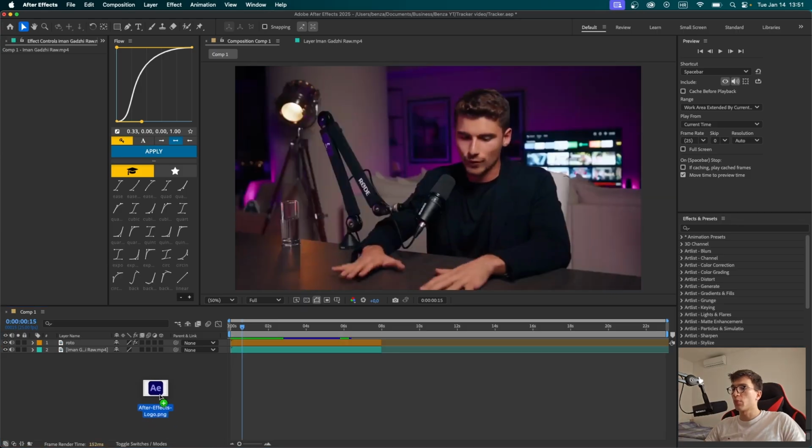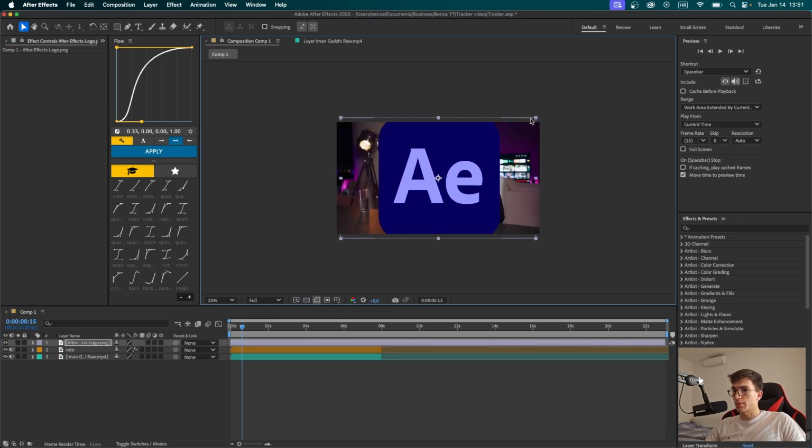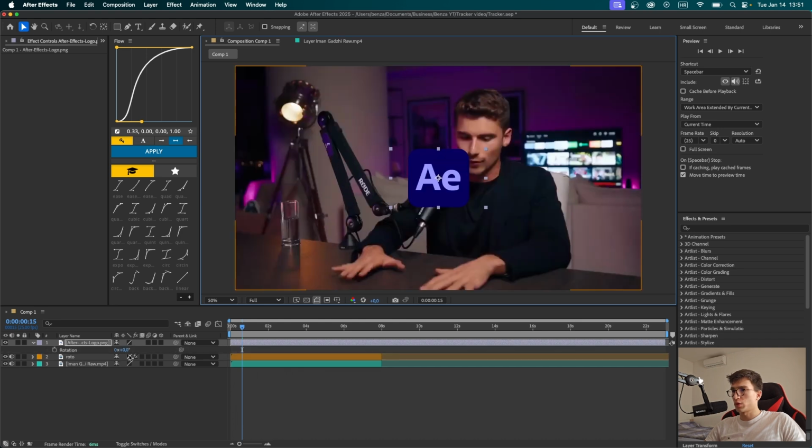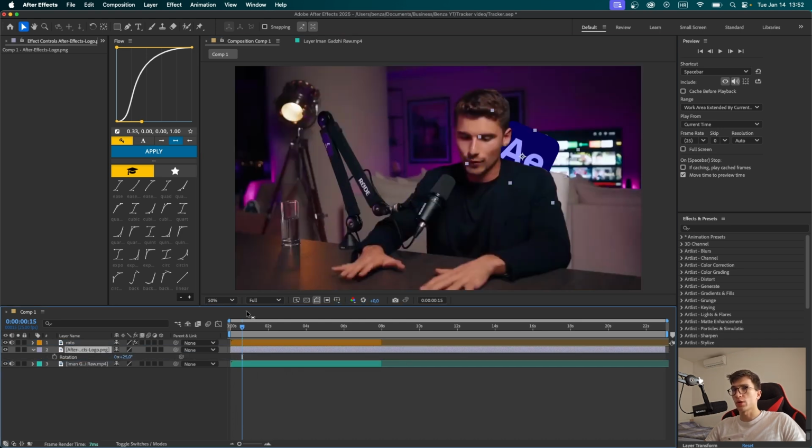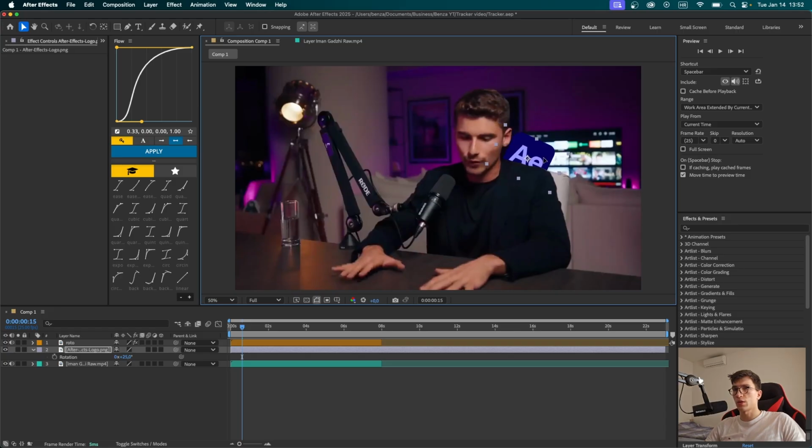Next thing, I'm gonna import our logo inside the composition. I'm definitely gonna scale it down a bit, perhaps rotate it a little, and then make sure it's positioned behind the rotor layer. I would scale it down even more, something like this will do.